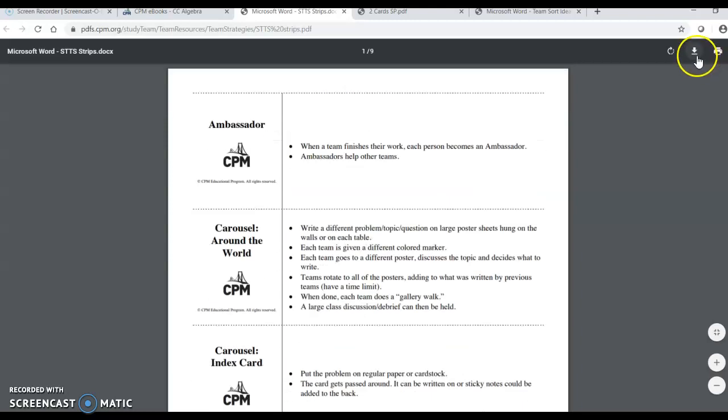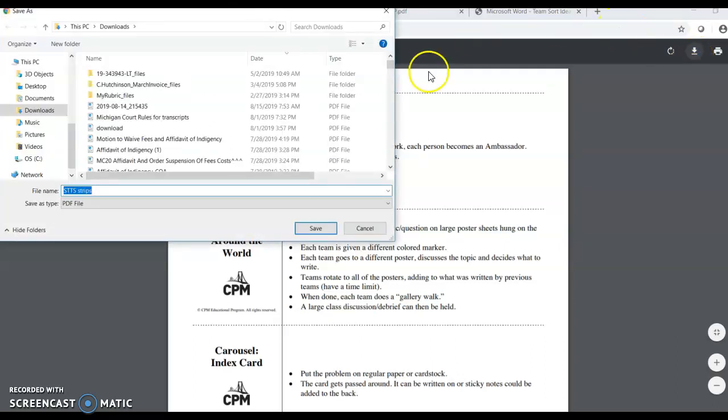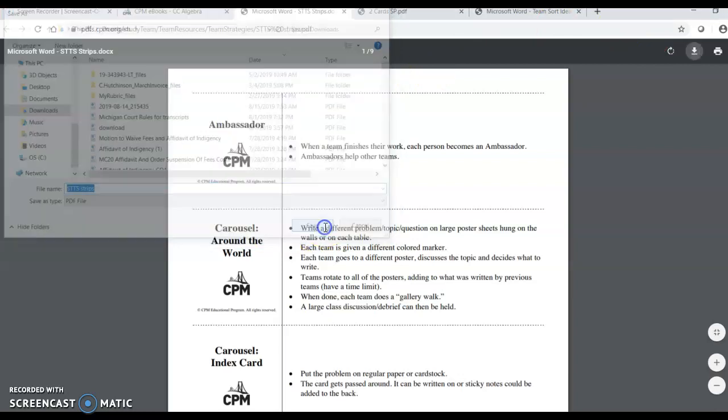If you want to print, you can click on print. If you want to download and save to your computer for easy access, you can click download, choose what you want it to be in the location, and save.